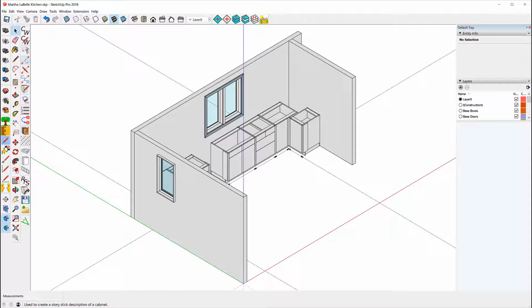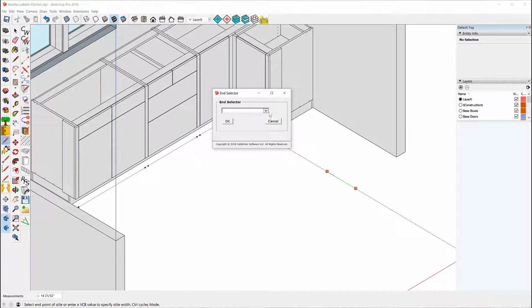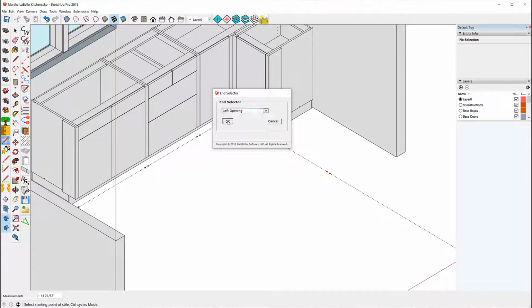So let me go to the story stick. And I'm going to use the distance tool, mark off 30 inches. Now that's the space I don't want to encroach on, because that's the 30 inches that is going to be an opening. So I've got to come over to this side of this marker. And I'll just click here on the line. And I'll say, I want a left opening. That's kind of the matching opening to this opening.